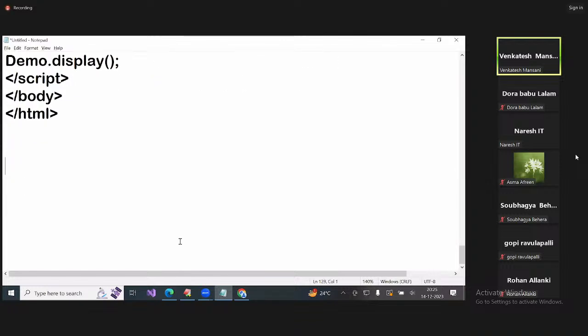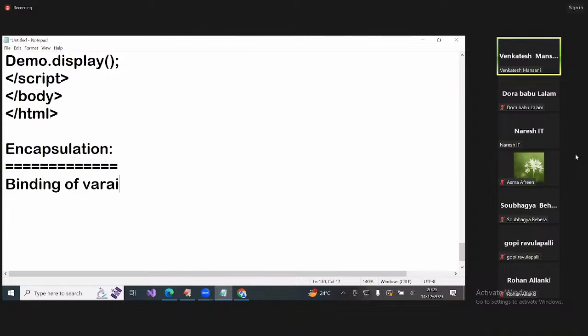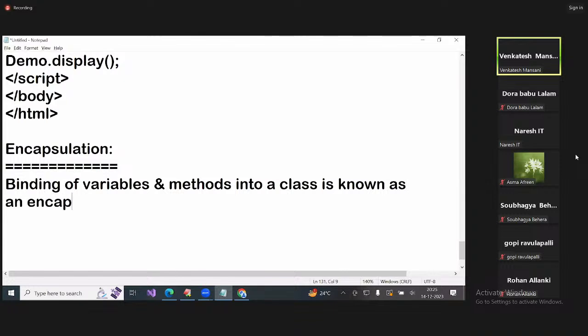Now all of these, class, object, variable, method, constructor, you have studied. Now encapsulation and abstraction, I'll show you in one program. Note down, in that I'll mix all. Encapsulation: binding of variables and methods into a class is known as encapsulation.